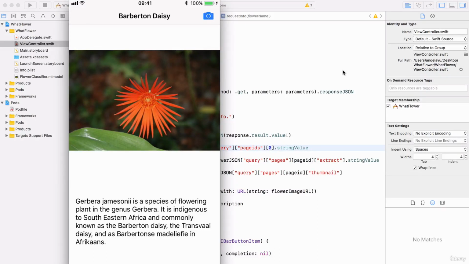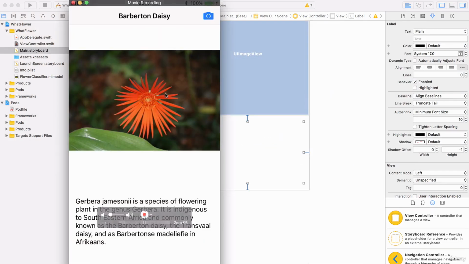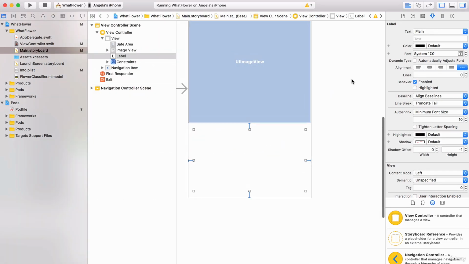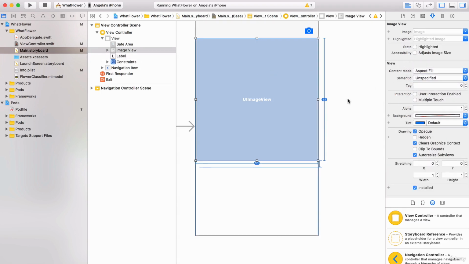All right, so at the moment, this is what our app looks like. Now, I want to make a few modifications to the app to maybe jazz it up a little bit. So the first thing I want to do is make that image fill the entire space of the image view. So let's change that image view from aspect fit to aspect fill.